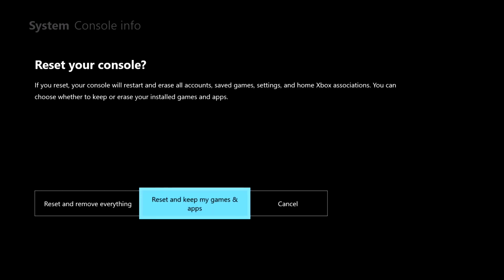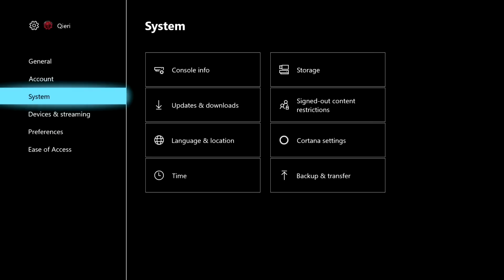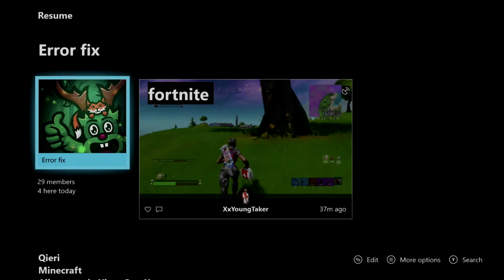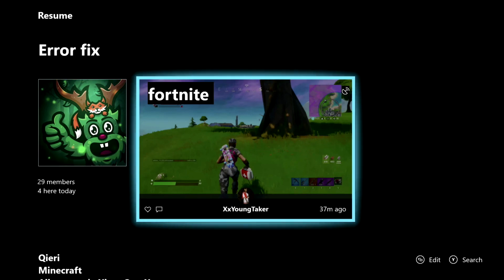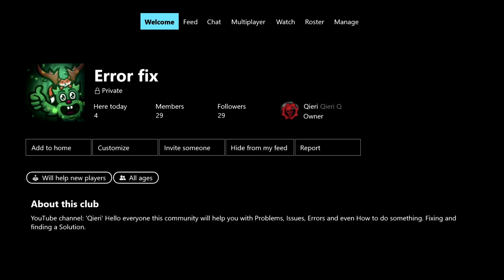So that's all the options for how you can reset and delete your saved data. And like I said, if you have problems, maybe you have corrupted data or things like that, you can just join AdderFix and we will help you out.